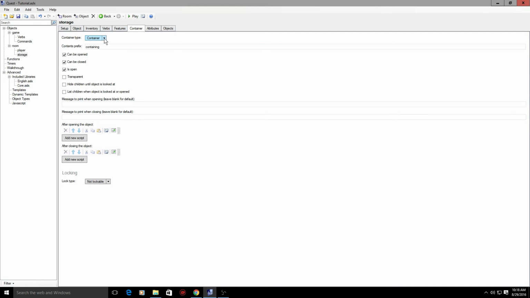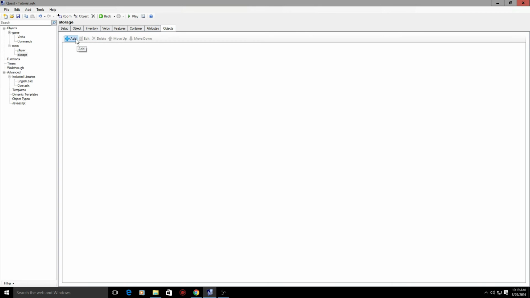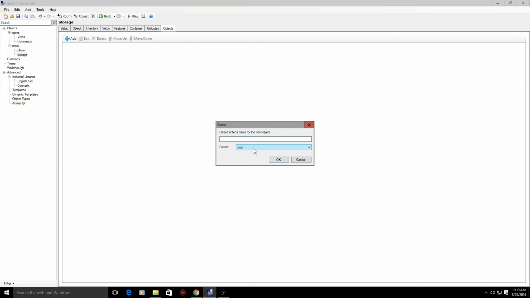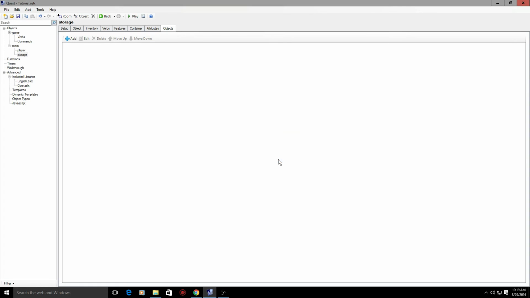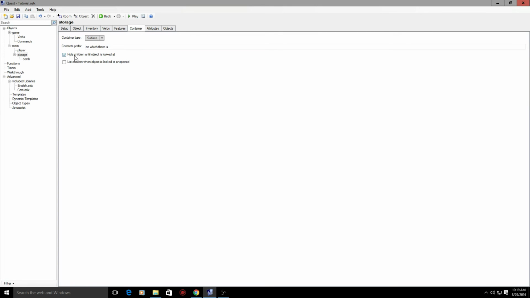Well, you can choose what type of container it is. Container, a closed container, a surface container, which would be like the top of a desk. Let's say it's a top of a desk. And you can hide the children until you look at it. So if I was to come over here and add an object, let's just call it a comb. All right, so let's put the comb in the storage. All right, and then we're going to come back to container and hide the children until it's looked at.